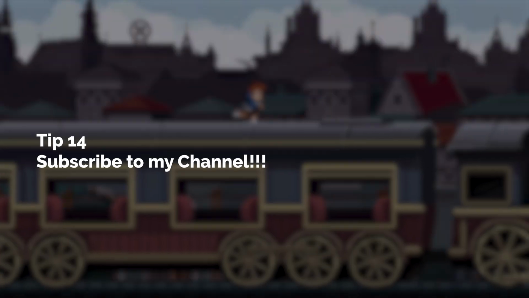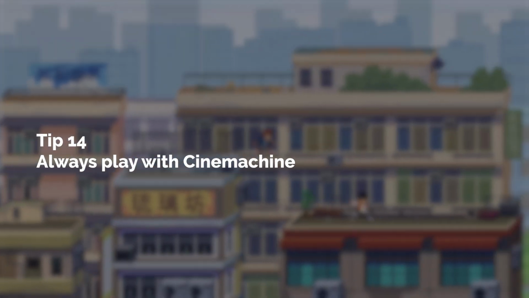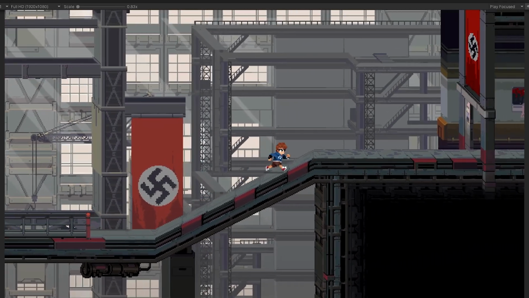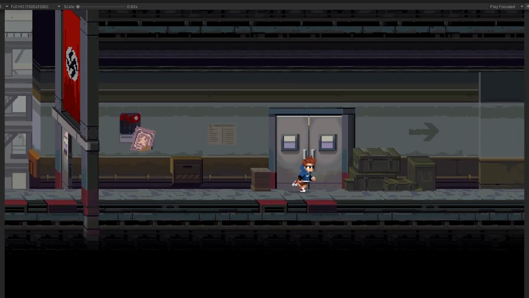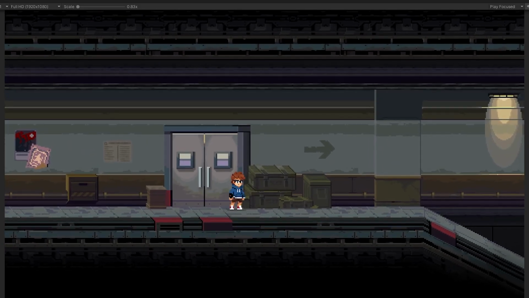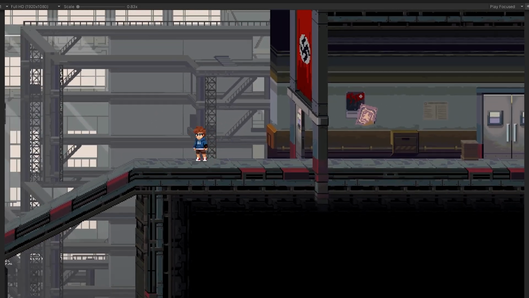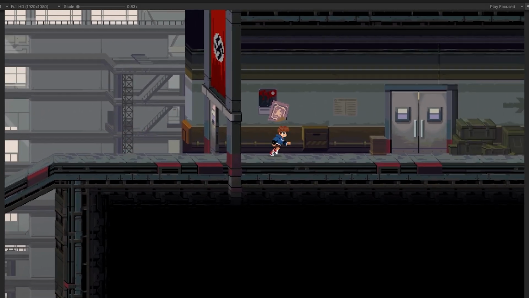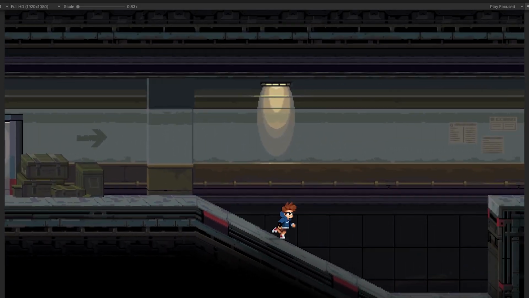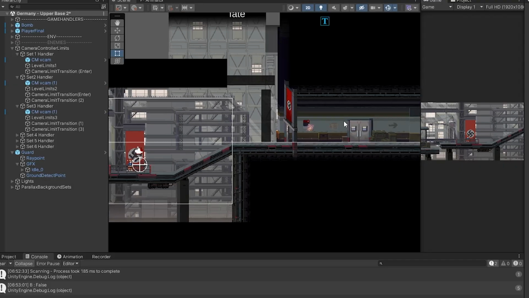Tip number 14. Always play with Cinemachine. When you want a transition from one area to the other, or switch camera style or angle or position, instead of using any other method, just use Cinemachine cameras. They are simple, effective, and require no code to make and even customize.